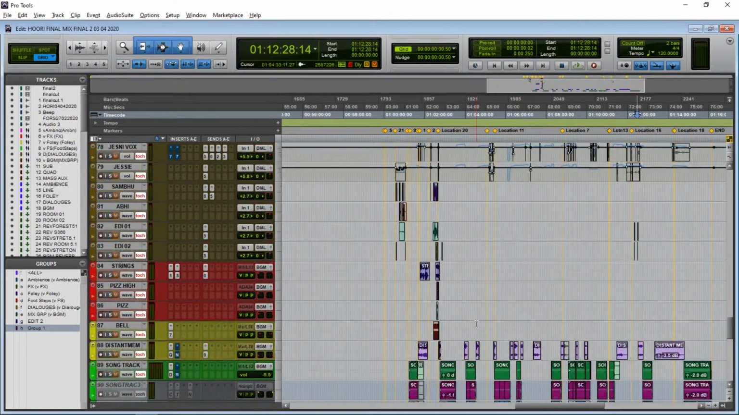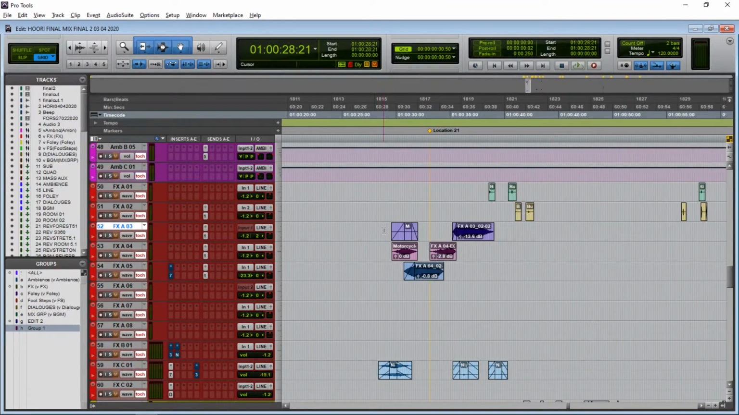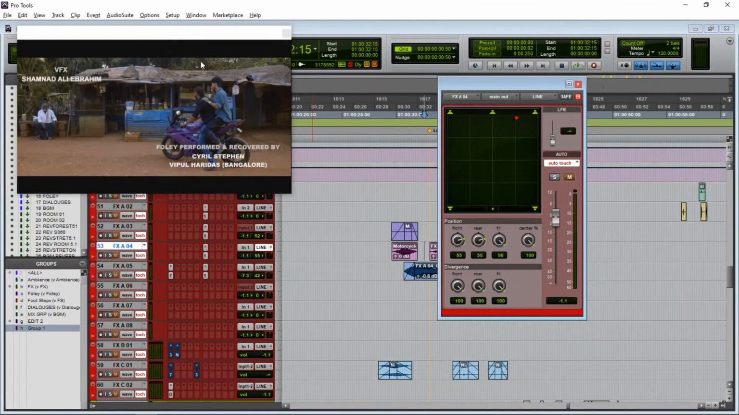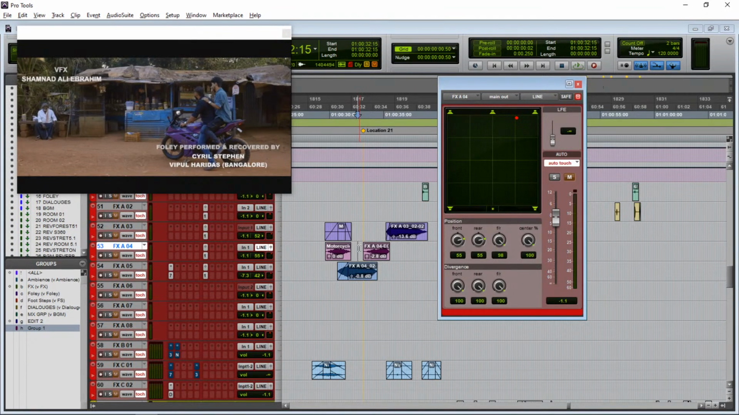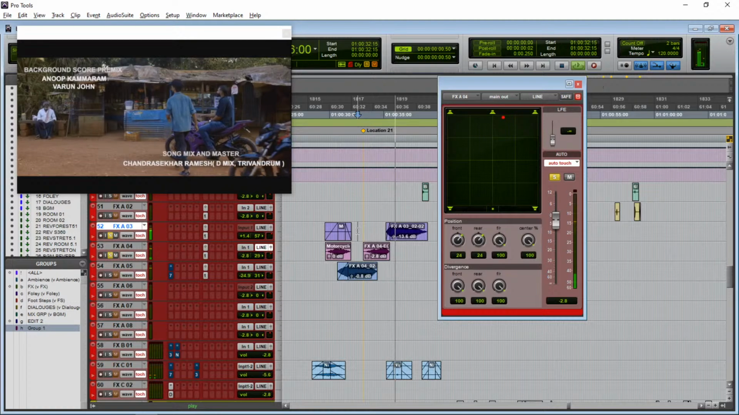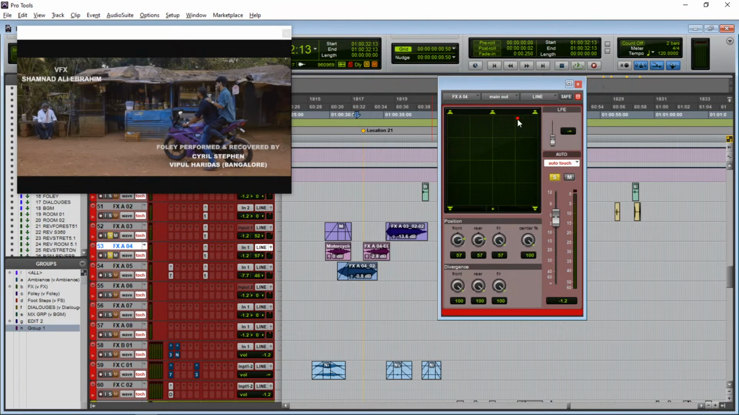And then my effects, I'll show you this track. I'll play you from this region. I'll play the sound of the second bike. As you can see, just look at the position, how I panned it.